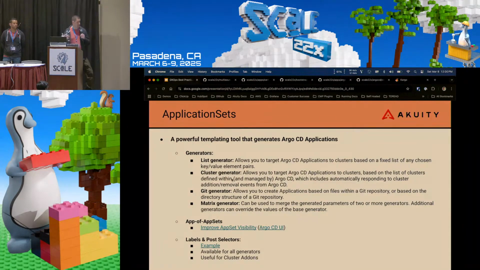So how does an application set work? It has a tool called generators. And these generators, there's 9 of them right now currently. I have the 4 listed that are the most popular: the list, cluster generator, the Git generator, and a matrix generator, which allows you to combine one or more. What are generators? What do they do? Generators, basically, they're responsible for generating parameters that are then later applied into the template field of an application set. Let's see an example real quick.